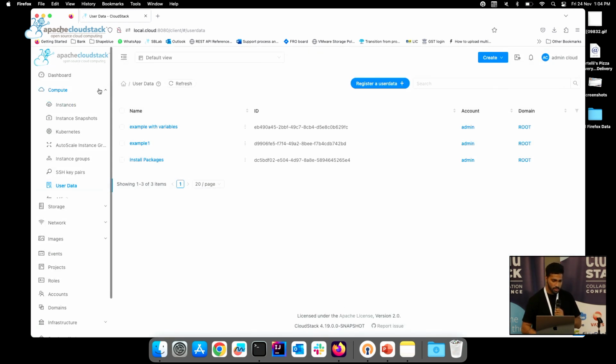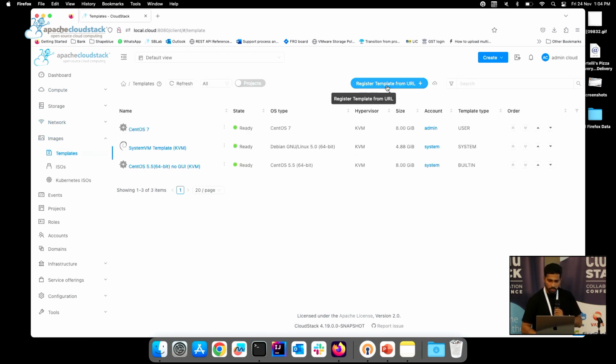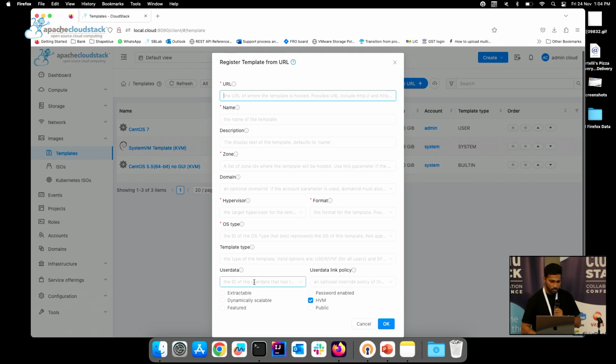So once these are registered, when I try to register a template, this is the new option we get here. All registered user data will be populated here, and we have to select it. Suppose I select example 1, these are the policies that we have to specify based on the use case. Suppose I select allow override, so the user will be able to override this example 1 user data. Maybe we can see that.